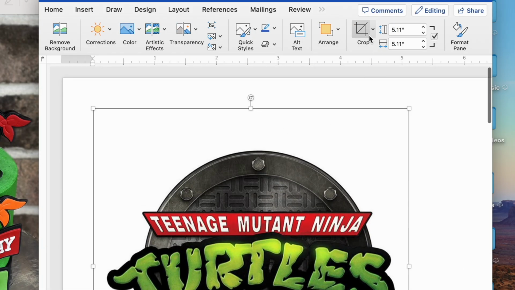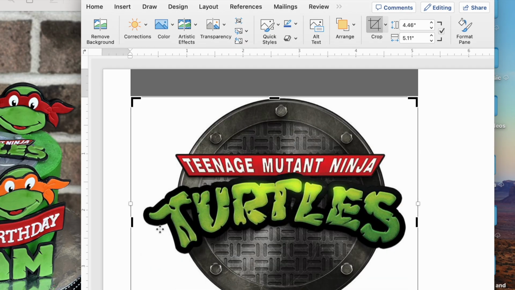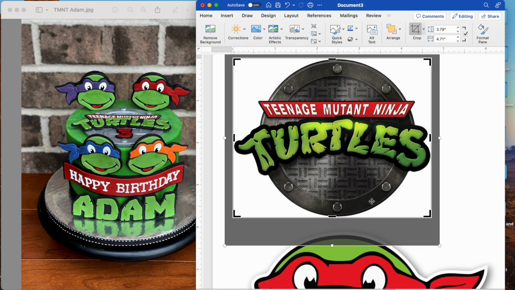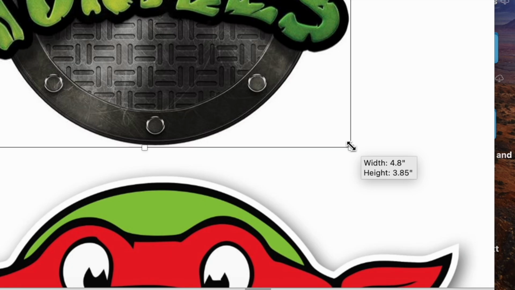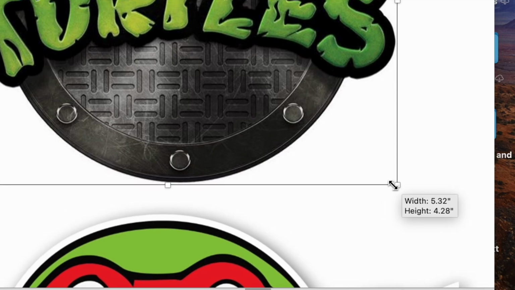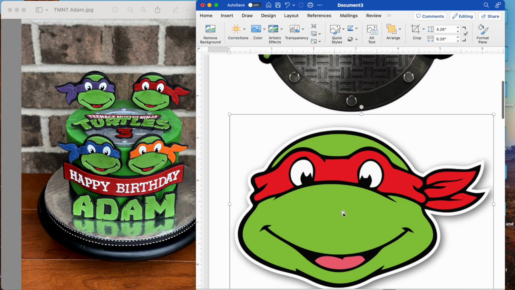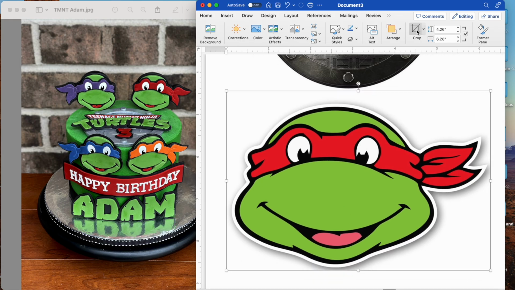And now I want to crop these. So I want to have no extra white space all around it. So I'm bringing all of the edges into the image so I can get an exact measurement of how big that is. Do you see on the bottom right corner, it tells me the height and the width of the image. So I just drag that until I get it to the correct size. Now I'm going to do the same thing for all of these.